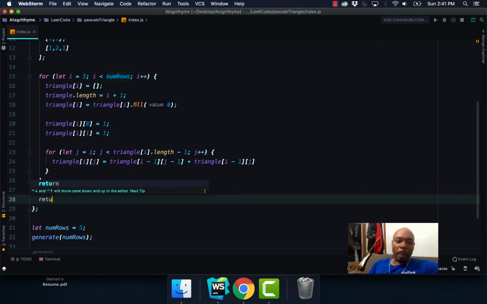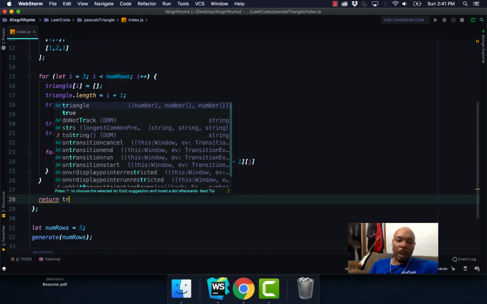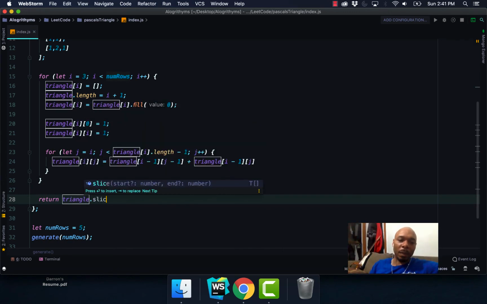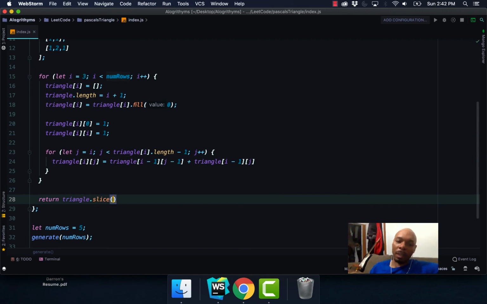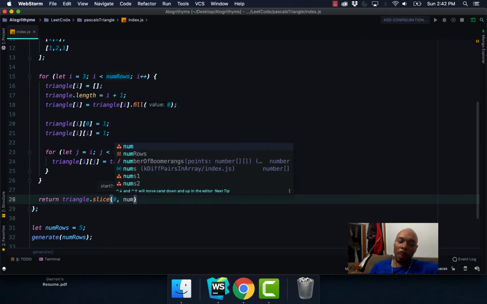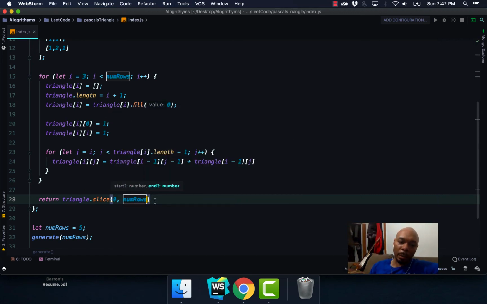So anyways, after we've done that, we're going to return our triangle dot slice. And if you aren't familiar with the slice method, just look it up. We're going to slice our first index and then put it in the range of our number of rows. All right.